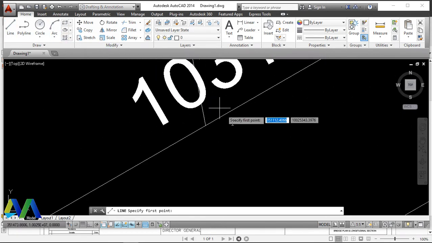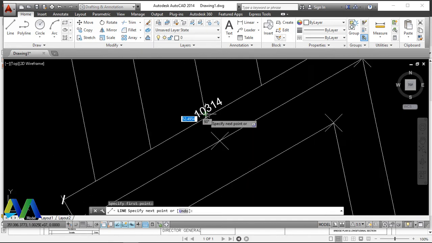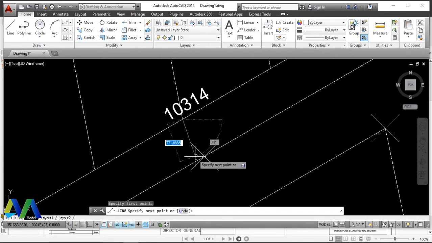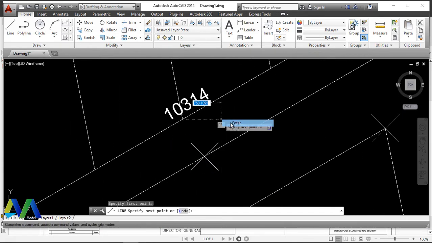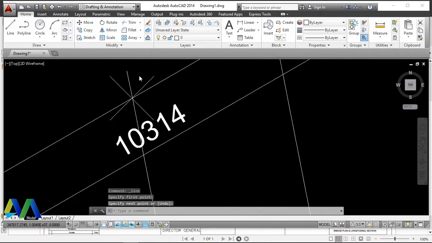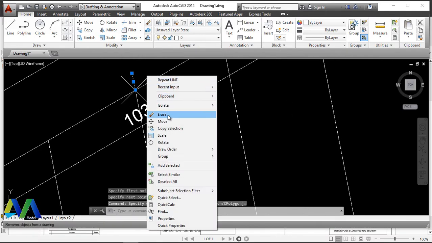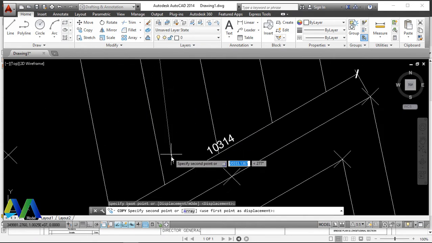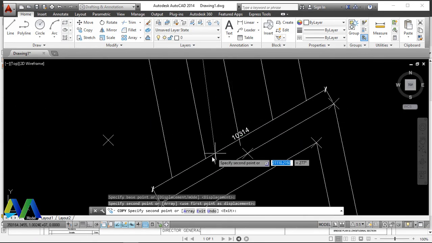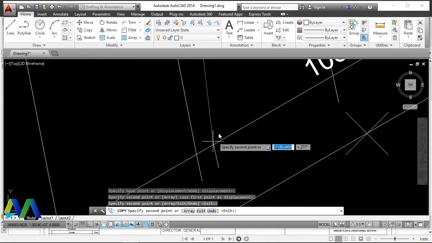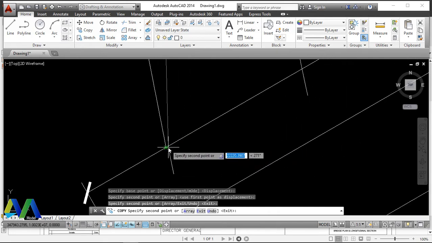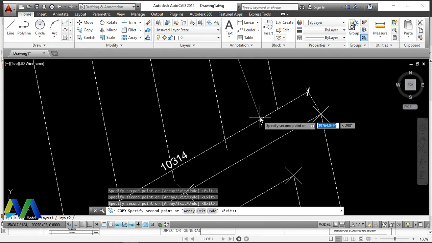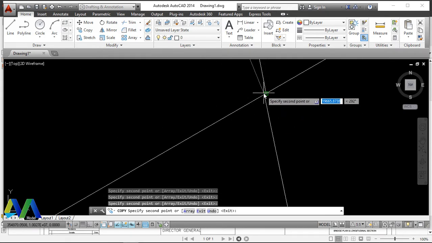I'll come back here and do the same thing here. Just snap there, just direct your cursor maybe somewhere there. Right click and enter. We'll just do a copy from this spot. Right click and click copy from that end and place it here all the way to the bottom end. Just snap on that spot, snap on that spot, snap on this spot.